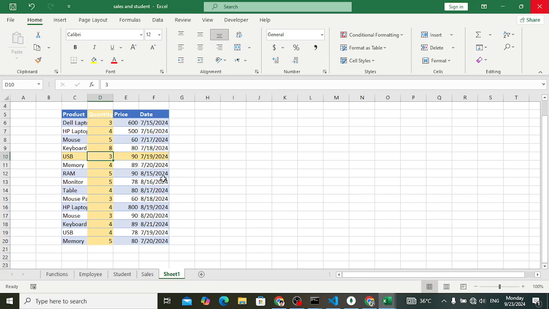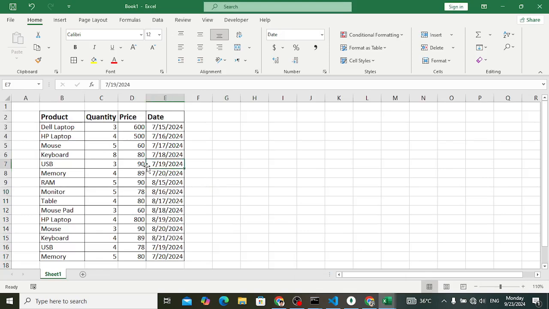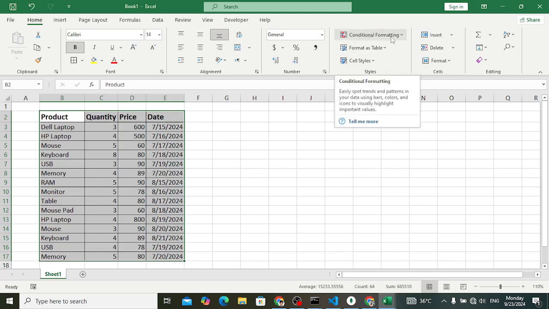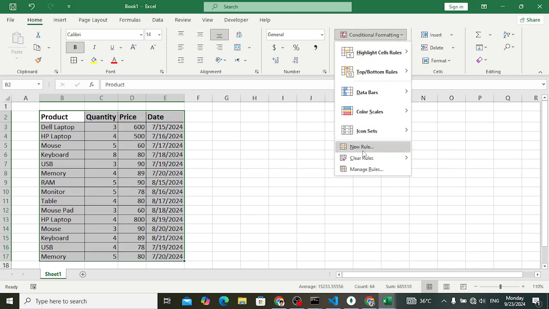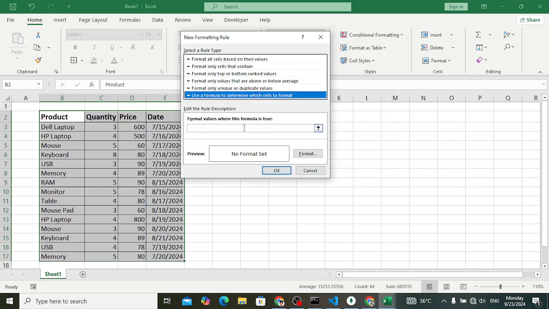Okay, to highlight the row and column in a table, let's move to a table. For example, this is a table with us. First of all, select your data. After selecting that, move to conditional formatting. Come here to the new rule. After that, select use a formula to determine which cells to format, and write here a formula.